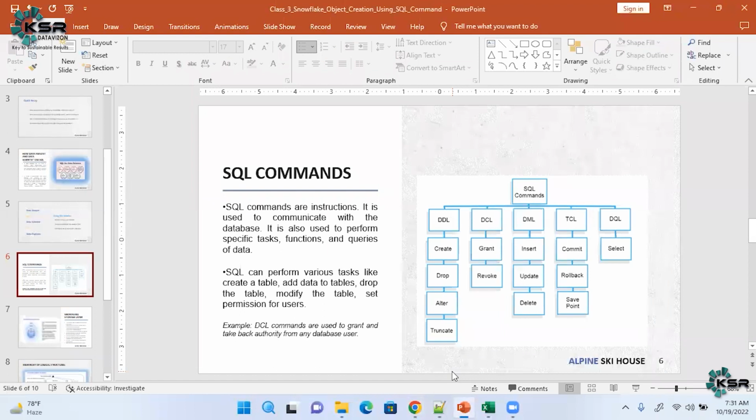The SQL commands we have include DDL. What is DDL? DDL is nothing but data definition language. I'll provide the abbreviations in another sheet, so don't worry about remembering this one. Going forward, you'll understand it. So what is data definition language? Under data definition language, there are four major commands.